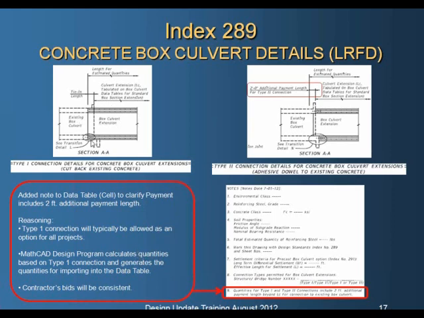So if you look on the left here, you'll see where that 2-foot extension is, where they cut the precast culvert back 2 feet and then tie in to the existing culvert. That concrete quantity and steel quantity is included in the data table by the output from the MathCAD design program. Since Type 1 or Type 2 can be specified in the plans, we figured the best way to handle this situation for right now is to clarify to the contractor what is actually in the quantities.